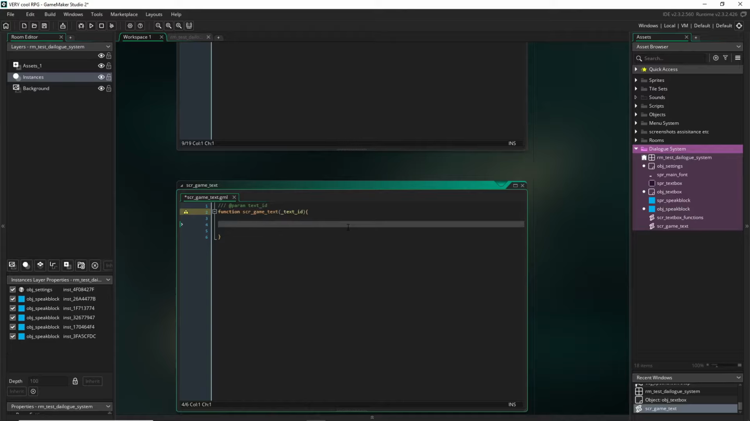I like the way this works out. If you can find another way to do it that works better for you, by all means, you are more than welcome. But for this video, this is how I'm going to do it. So what we're going to do is open up a switch statement, and we're going to pass through our text ID.